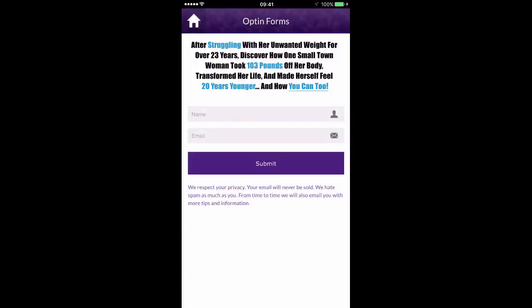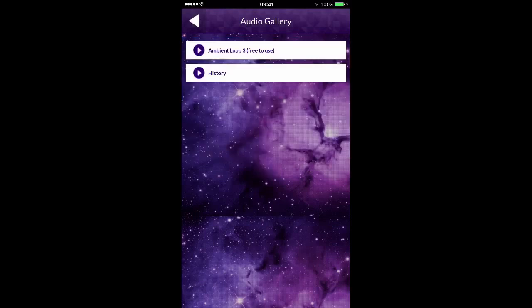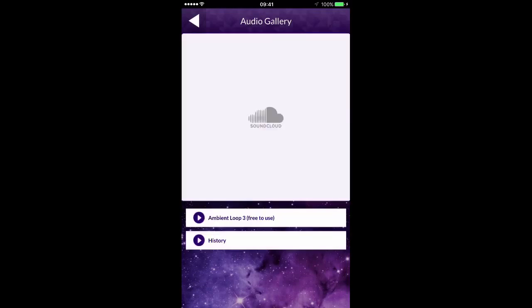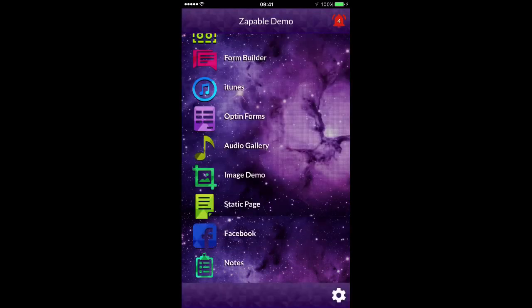Opt-in forms, again, for this example, I just used a headline image. You can have whatever text you want, bullet points, you can add whatever images you want for your opt-in forms. The audio gallery, you can use audio RSS feeds. You can add your own custom audio with your MP3 files or .wav files, or you can hook directly into SoundCloud as well. So I'll just click play and show you the SoundCloud. You can see it integrates directly with SoundCloud, so it's great, and SoundCloud's quite a popular service.